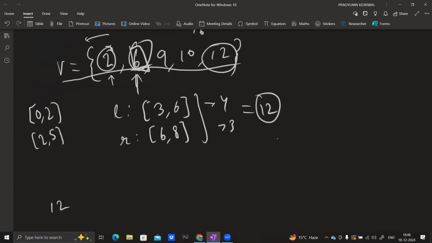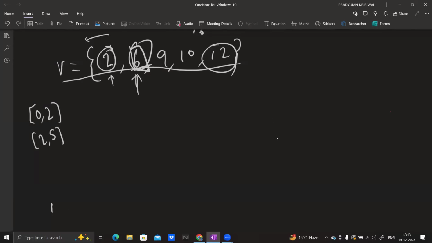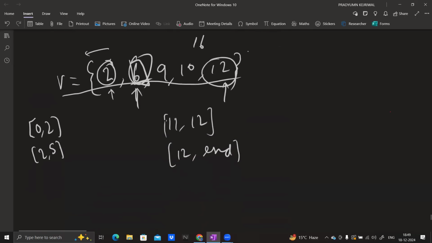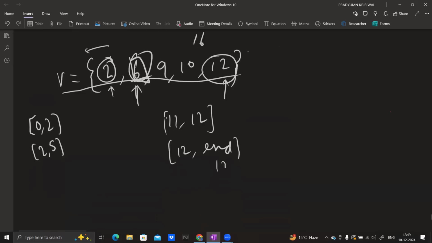So for this, wait, I'll just erase this thing. So for this last four, we can choose the lower limit as either 11 or 12, and the upper limit as 12 to the end of the array. And in this case, the end of the array is 12, so like 12 comma 12. But yeah, that's what I mean.